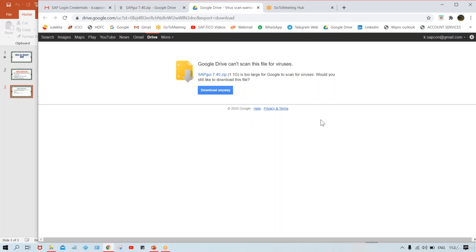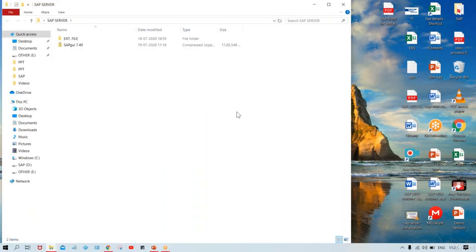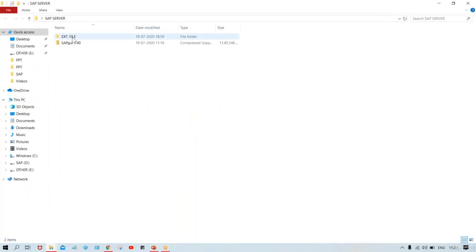Okay, guys, so here the file extraction got completed. Now we'll do one thing. Come to the desktop and look at here, this is the folder where we downloaded this file. Double click on this folder. So this folder got opened here, right? This is the zip file which we downloaded first, and then we extracted the file from here, and this second file got downloaded here in ext file. So double click on ext.